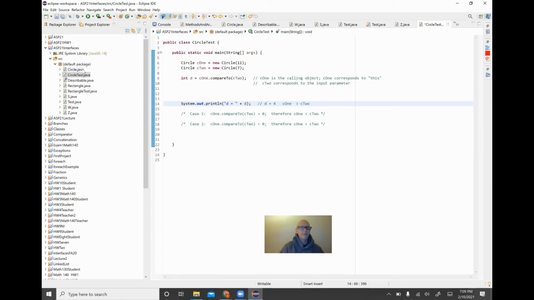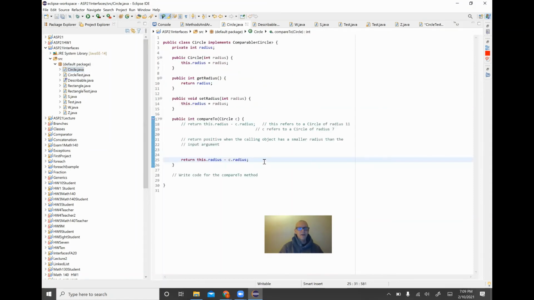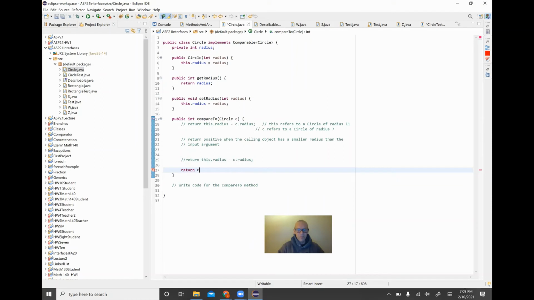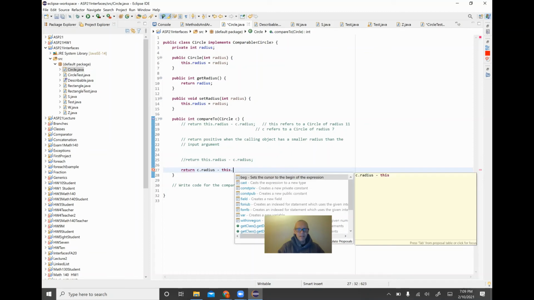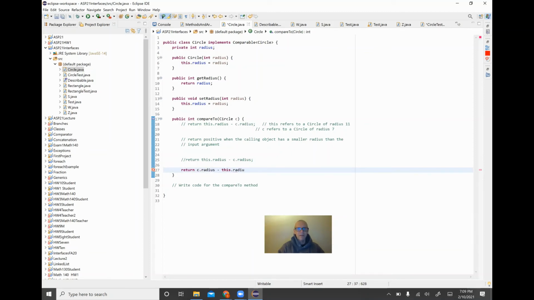Let's go to Circle. What I'm saying now is that we're going to create a rule where the smaller the radius, the bigger the circle object. So now all we do is flip this around. Remember, this is the object on the left. It's the calling object. So this is positive when the radius of this is less than the radius of the input parameter. And if the radius of the calling object is bigger than the radius of the input parameter, it returns negative.